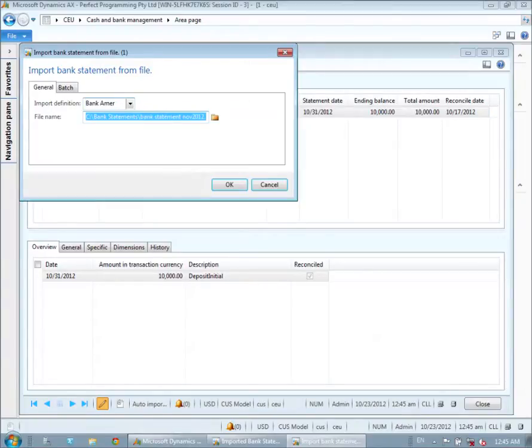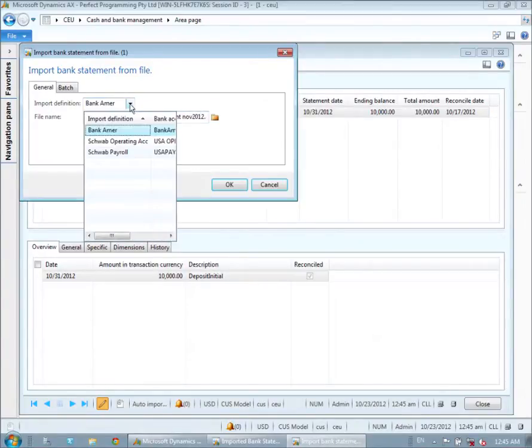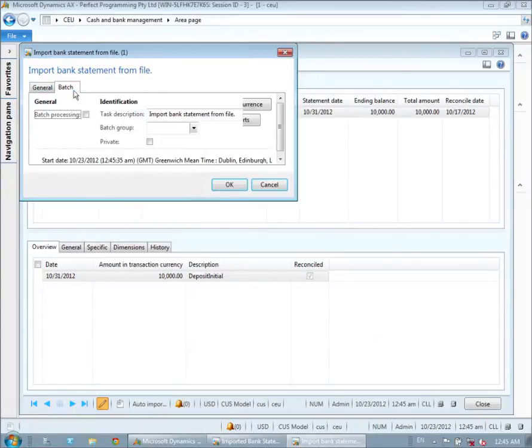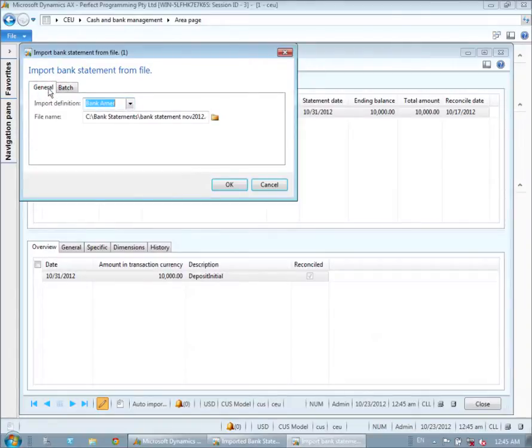And here I can just go ahead and select which bank account it is that I'm importing into and select where that statement is. You can also set this up as a batch job, so if you know that you'll be pulling your bank statement down from the bank and putting it in a particular folder every day at 5 o'clock or something like that, you can go ahead and set this up to automatically import from that file location for you so that nobody actually has to do any importing, and it'll just happen as part of that batch process.